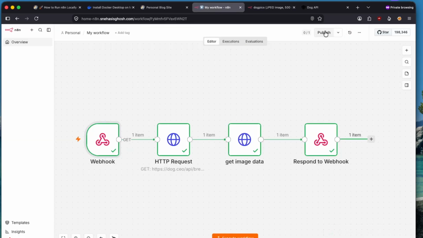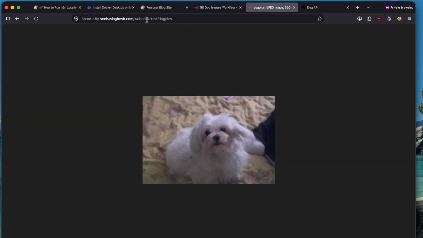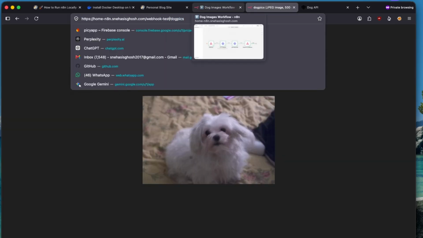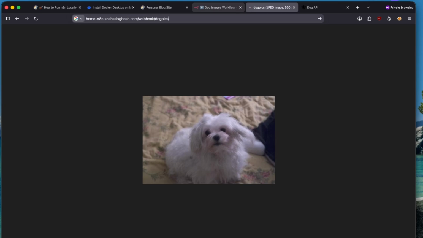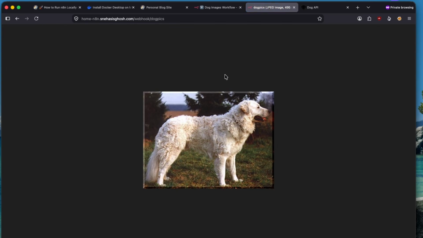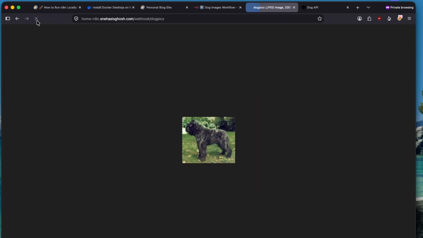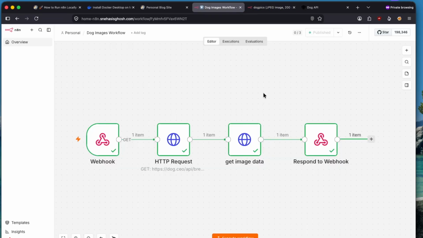Now we can simply publish this workflow. Let's name it dog images workflow and publish it. Now, instead of this webhook test, we can visit the production webhook, and this way, every time we access this endpoint, it's going to be sending random dog images like this. So in this way, it's very simple to create workflows using n8n.